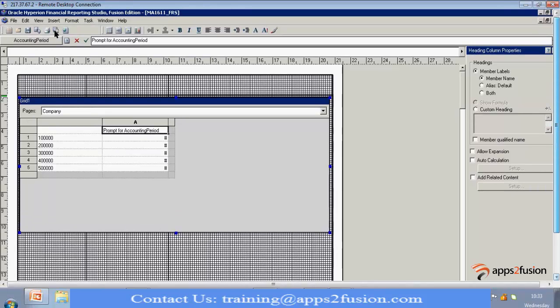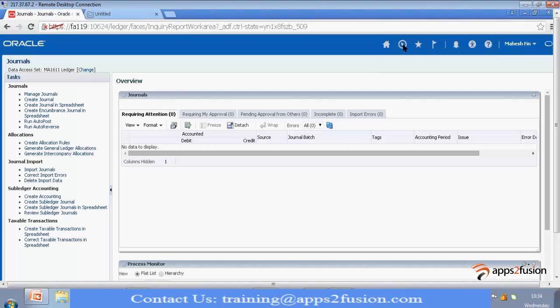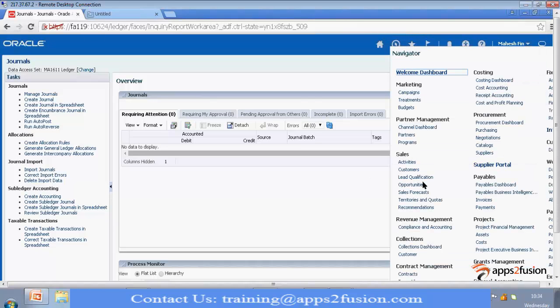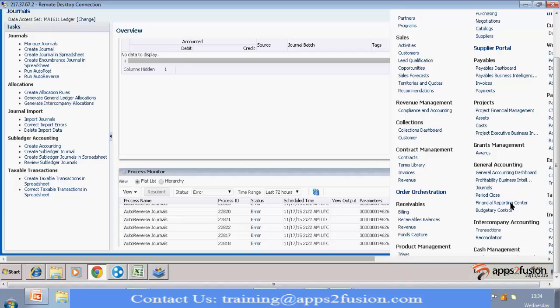You can do a web preview from here. If you want to preview this report, you can click on this. Because of some issue, it is giving some error, but the same thing, you can access it from the application because we have saved it on the server. So I can go to this and click on Financial Reporting Center.